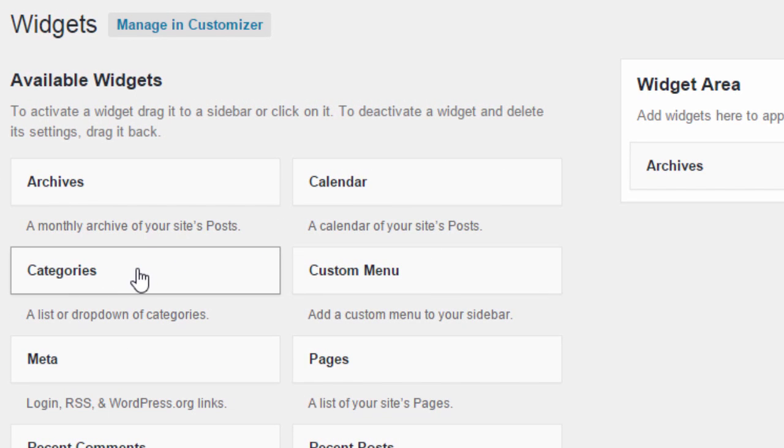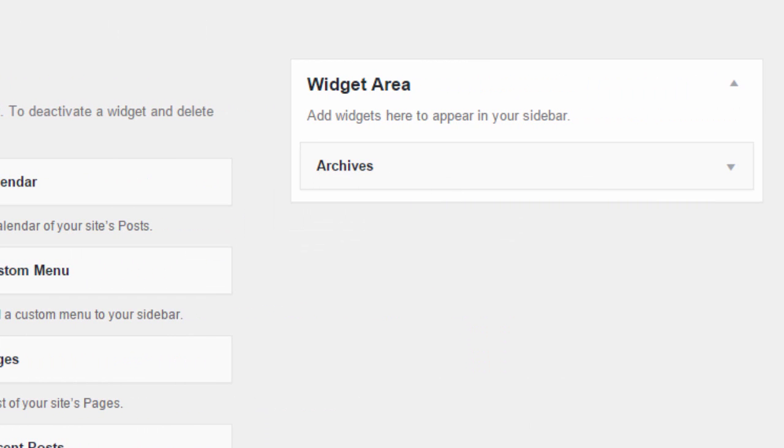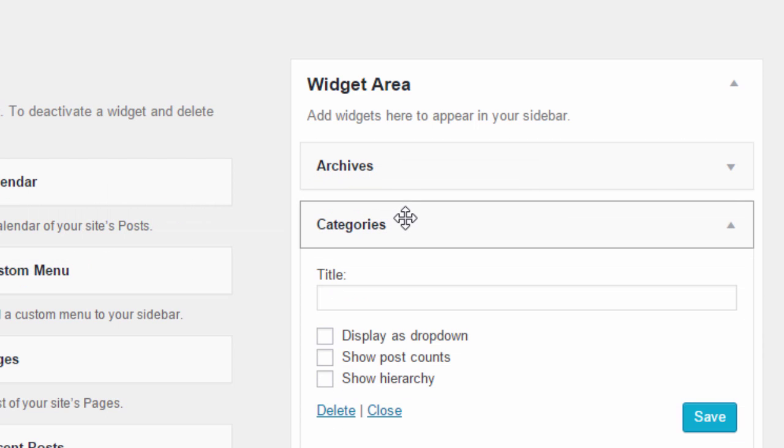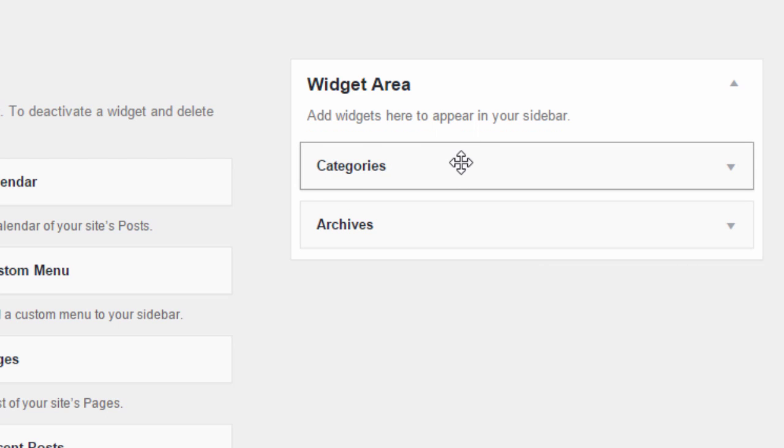Okay, if you wanted to list all categories, click, hold and drag. I missed. Let's try again. There we go. So I'm going to leave the default title, categories. Let's show post counts and let's show hierarchy. So save those changes and just make it a bit neater, and you can easily rearrange like this. So let's have categories at the top.